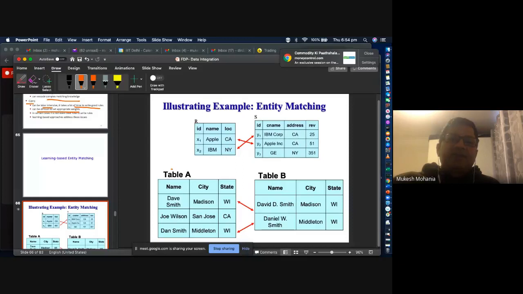Let me repeat entity matching: given tables R and S, or table A and table B, we say that this record matches with that one. Although Dave Smith and David Smith seem like different people, if the state and the city name are the same, and you have a dictionary or some kind of thesaurus, in certain cultures you can say that Dave Smith is the same as David Smith, because in Western countries, for William, they write Bill.